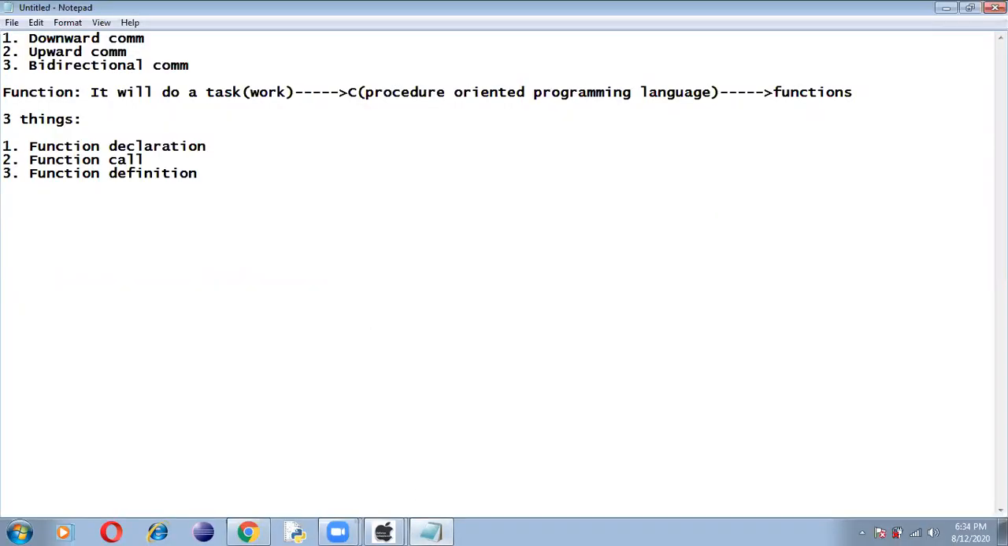Functions are of four types. First type, functions without return type and without arguments. I will give you examples also, don't worry.